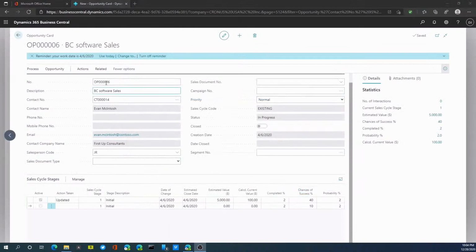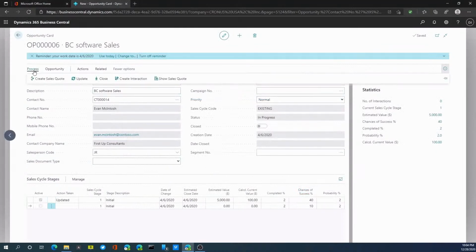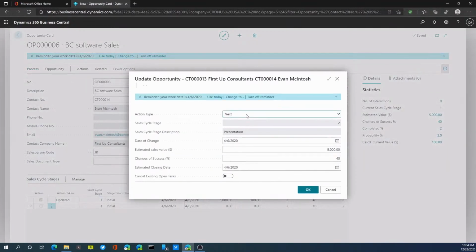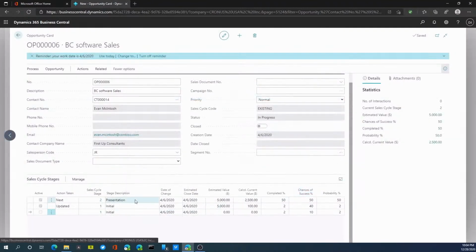And the next thing we can do is go to process the next stage of our opportunity. So we'll go to update next stage, which is the presentation stage. Everything is still the same. Now I'm at maybe 50% success. Still estimated close date is still the same. Hit OK, and as you can see now I have a new value in my sales cycle here.